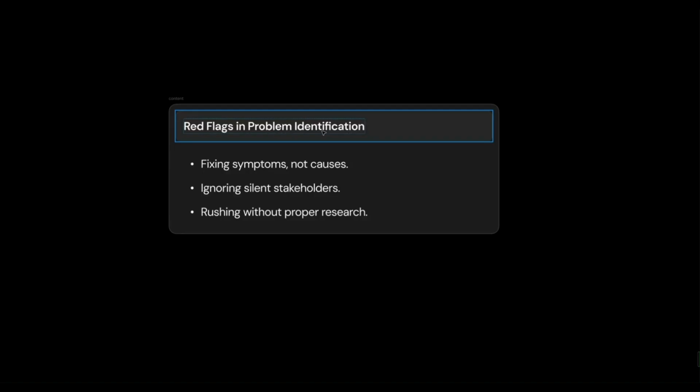In our Swiggy example, if they only listen to their customers and ignore the delivery executives, they are only getting the partial picture. What if they didn't talk to the delivery executives? They wouldn't have found that the problem is with the payment systems. And then the third and final one is rushing without proper research. You should not speed run problem identification. Take time to ask, listen, observe, and think.